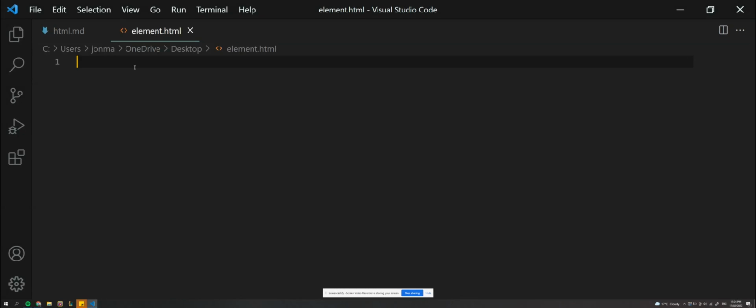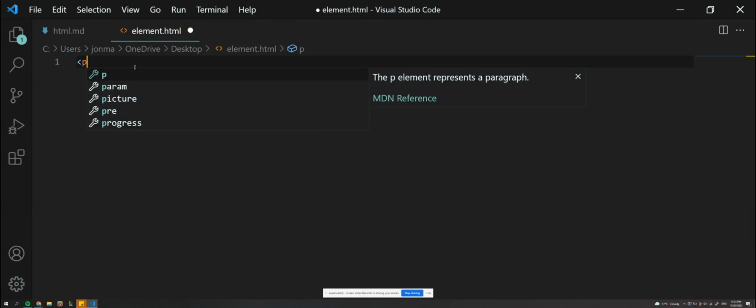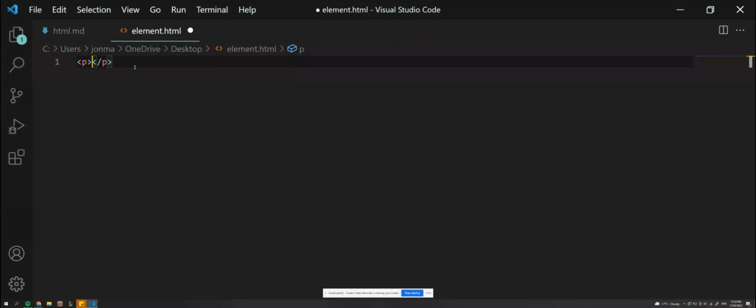creating an HTML element. So we'll use the paragraph tag as an example. We'll start with an opening angle bracket, P, a close. Now I'm using Visual Studio Code, which automatically completes the tags for you. And then for the content, we can put, let's say, hello world as an example. And it's as simple as that. So that in itself is an HTML element. In this case, a P or paragraph HTML element.